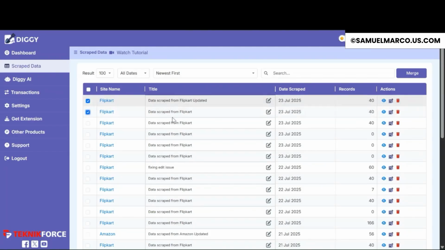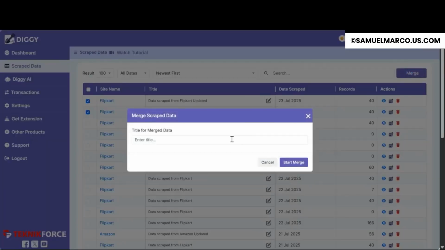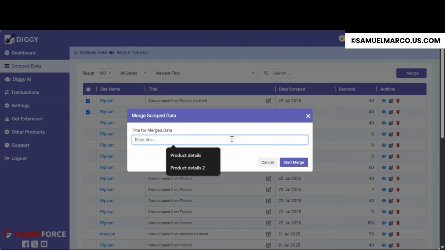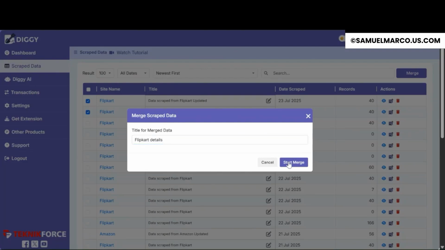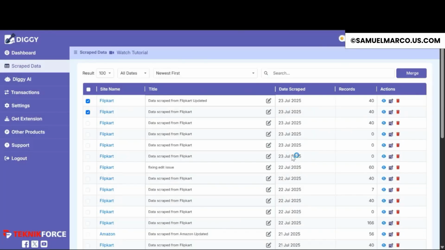I need to merge these two datasets collected from Flipkart. Currently, each of them has 40 records. So after merging, we need 80 records in that dataset. Click the Merge button. Then enter the title for the merged dataset. Proceed with the Start Merge button.